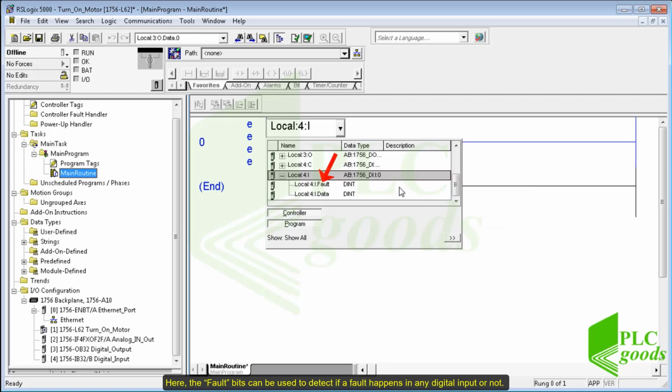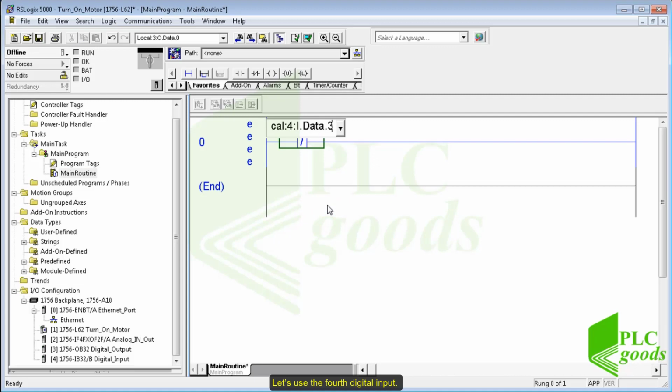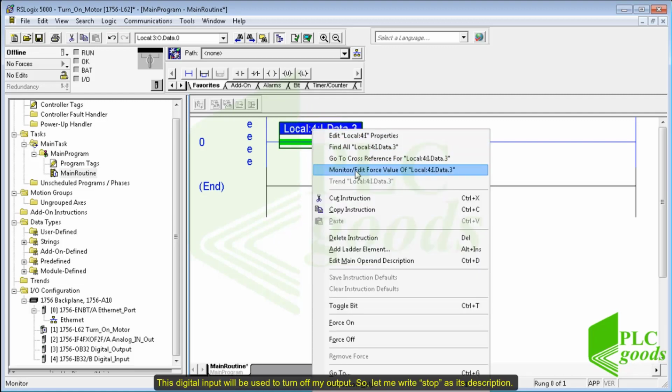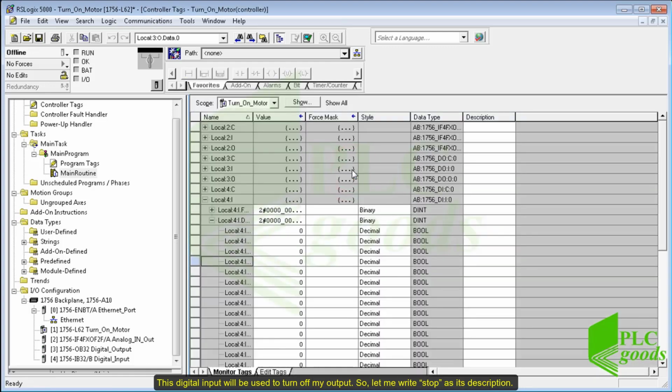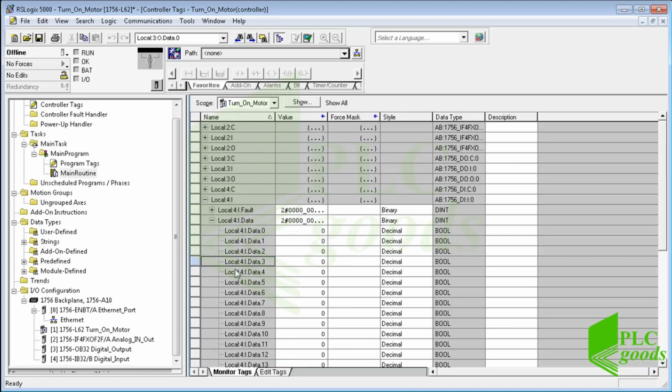Here, the fault bits can be used to detect if a fault happens in any digital input or not. I want to use a digital input, not its fault state. So let's select local 4 I data. Now I can select any input of my digital input module. Let's use the fourth digital input. This digital input will be used to turn off my output. So let me write stop as its description. In this table, I can find all valid addresses.